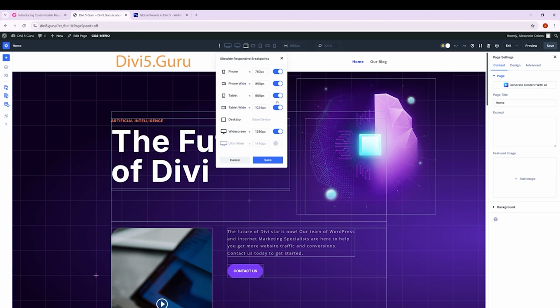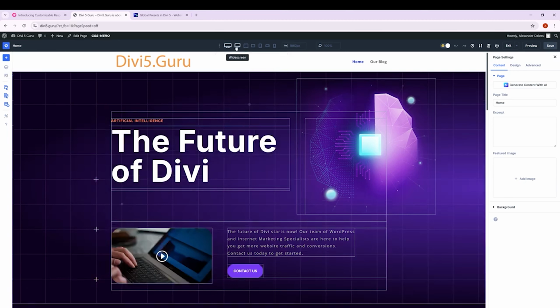I'm going to set them all on. And ultra wide, I'm guessing that is for 4K monitors. That would actually be something like 2556 pixels, but for right now, I'm going to leave it. Actually, let's maybe change that to 2556. Save that.